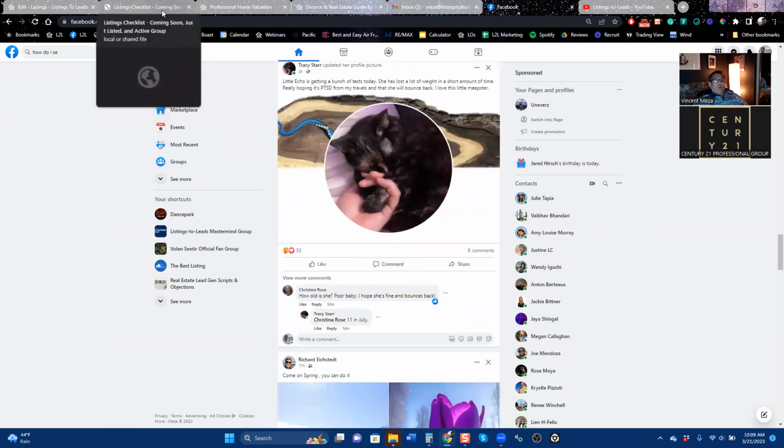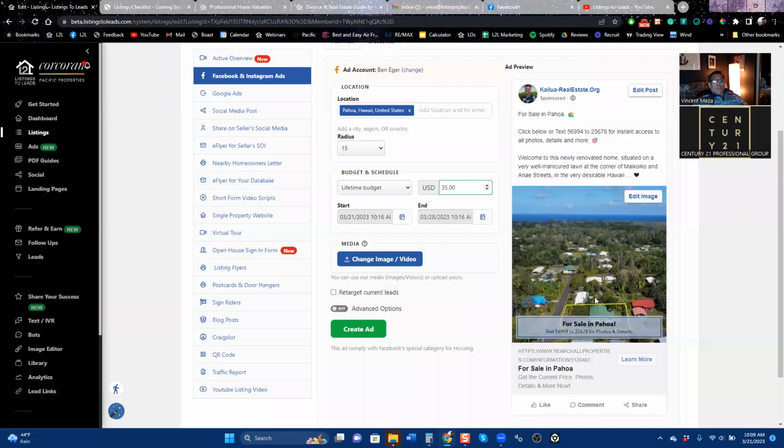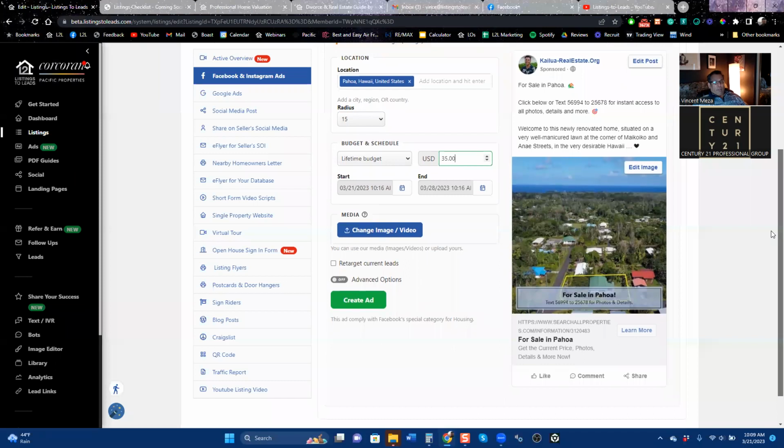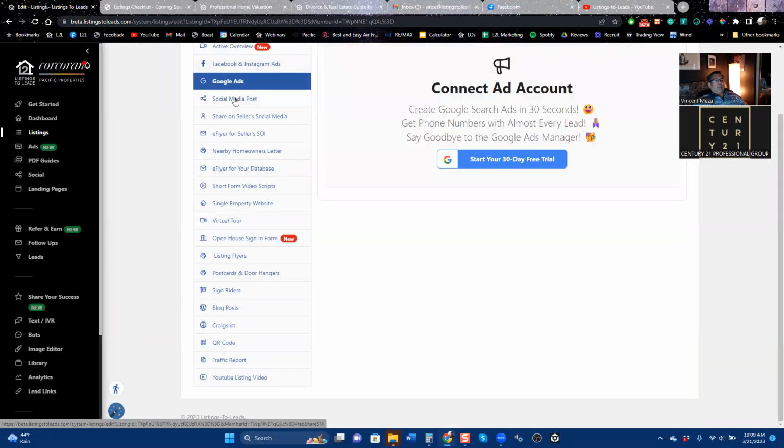So all that being said, this ad would show up right there. This is the fastest way to get buyer leads with name, email, and phone number, okay? Google ads, don't worry about Google ads when it comes to your listings. It doesn't make sense. We should actually remove it.